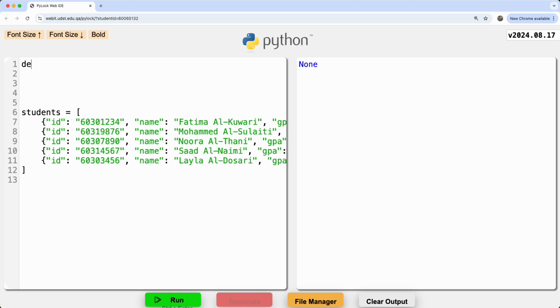Okay, write a function. Find GPA by student. Oh, hey, there's one of these. And this is the question earlier. Could I please iterate through a list of dictionaries? So let's do it now. Okay, so this is where it's going to pop in.